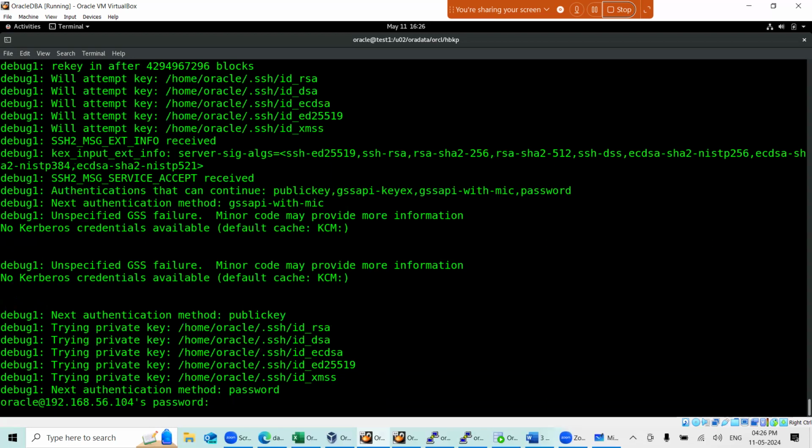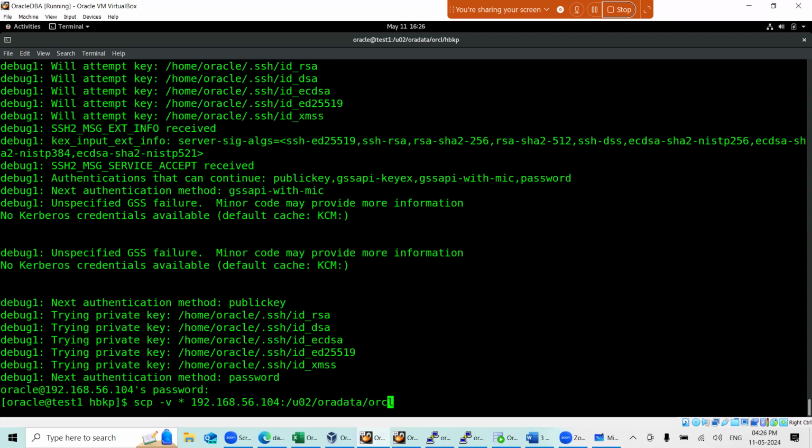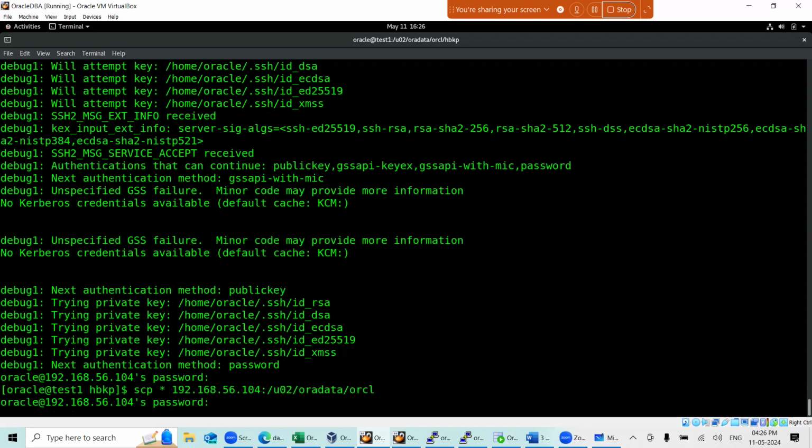Oh, what is the mistake I made? Control C. Wait. SCP star. SCP star to that. No need of hyphen V. SCP star. That's all. SCP star to that location. It will transfer all to that location. Password 1, 2, 3. It will transfer all the files.